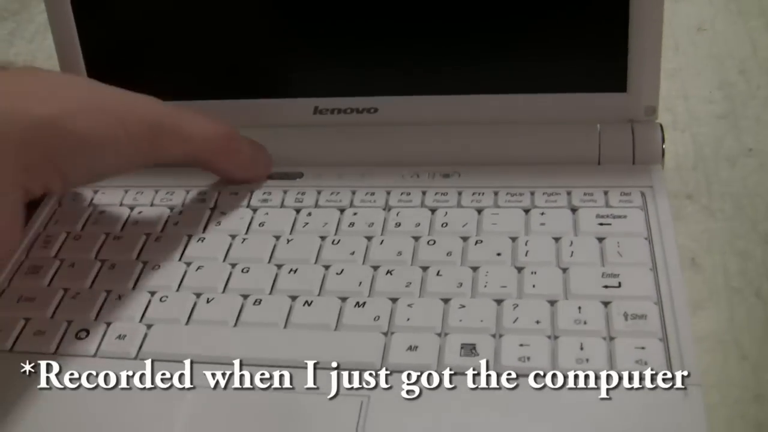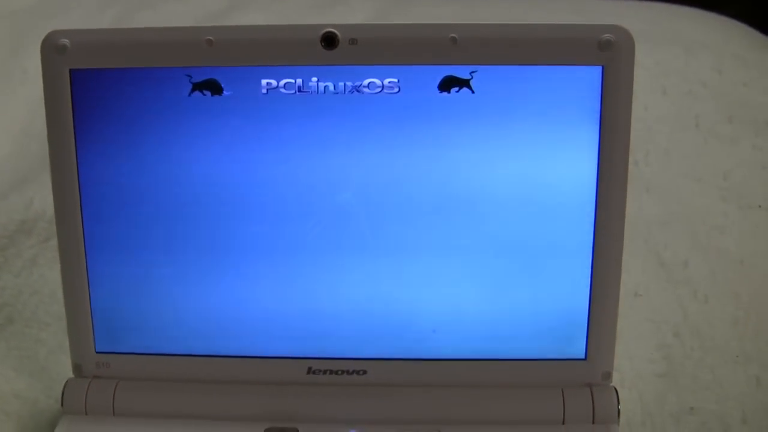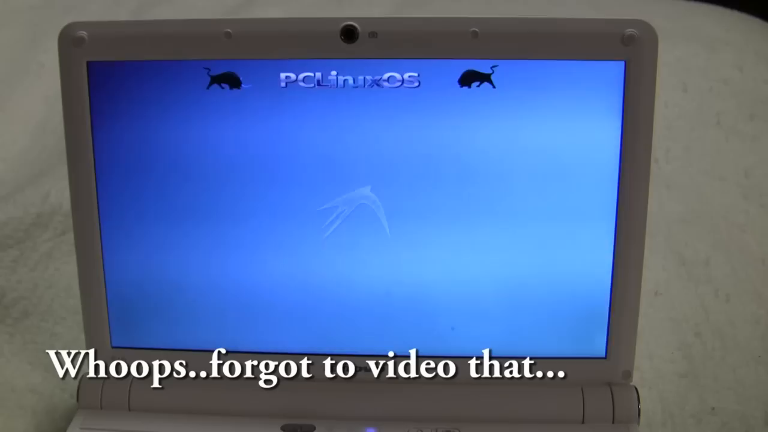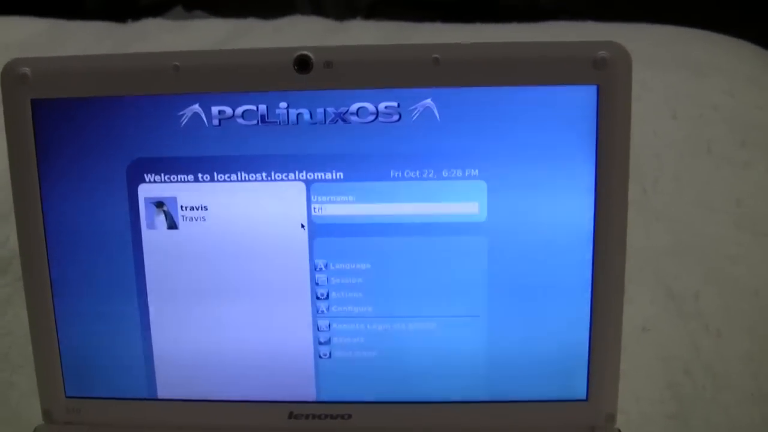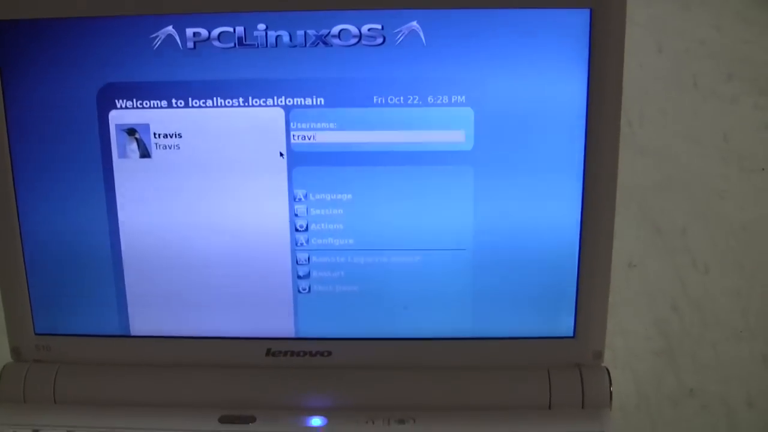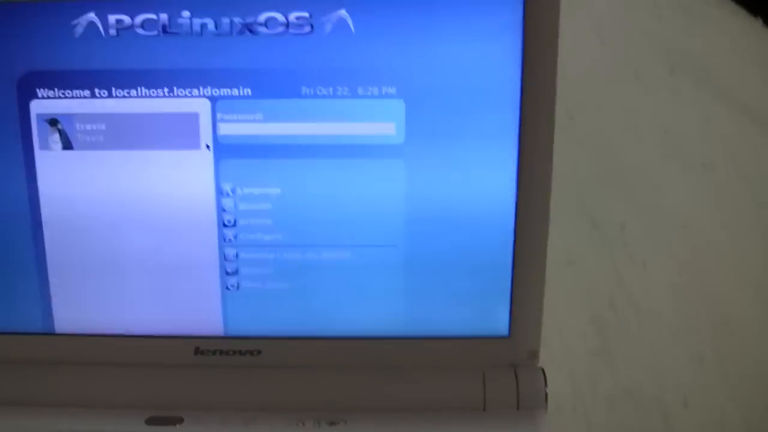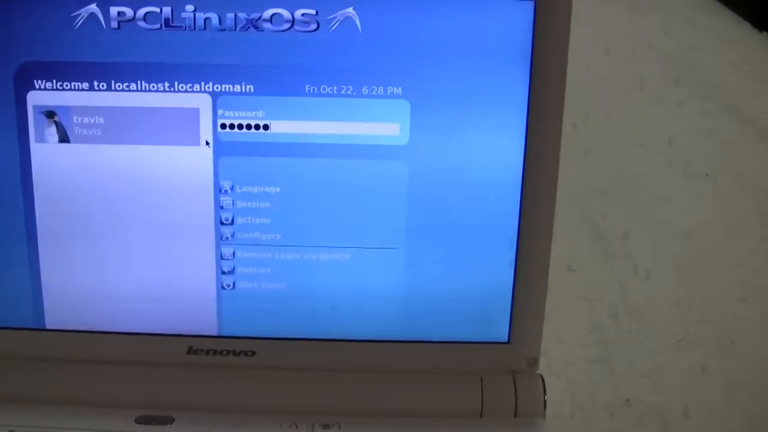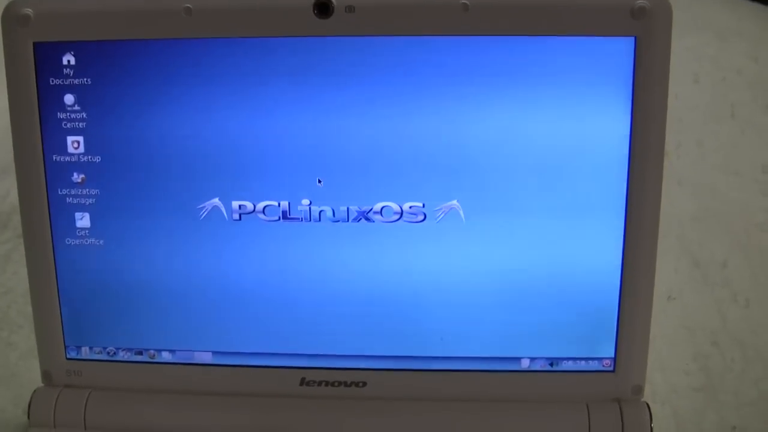All right, let's give her a boot. You see our indicator lights come on here. And this currently has PC Linux on it. I will make a short video showing Windows XP, or the installation of Windows XP, via flash drive. Okay, and we're here. Username is Travis. Password is Travis. I'm wiping this, so this doesn't really matter. And we're ready to go, pretty much.